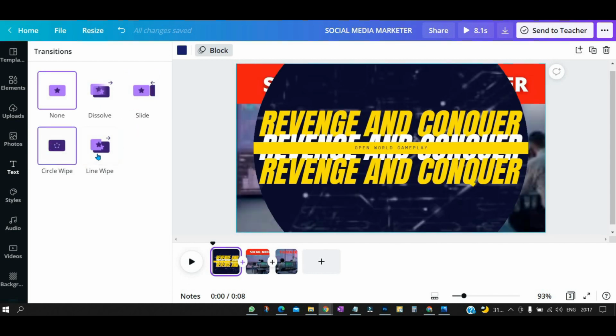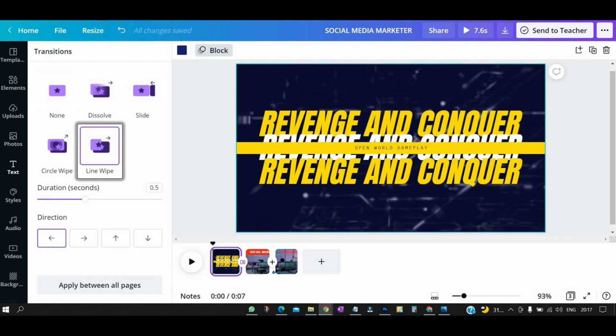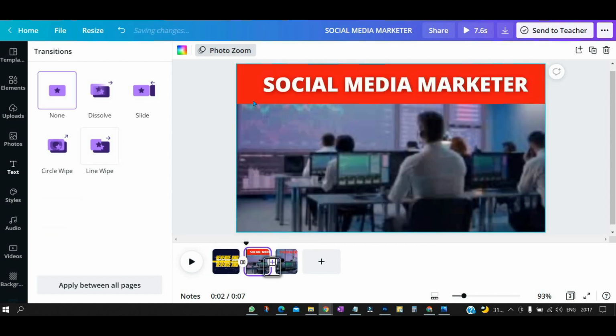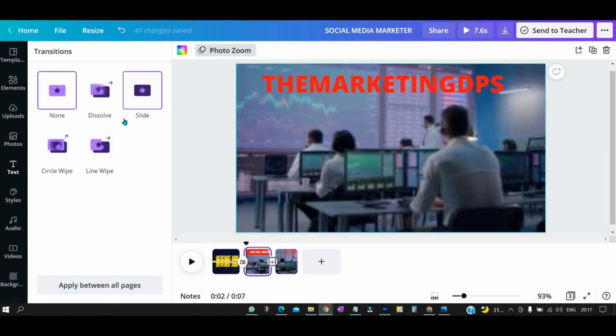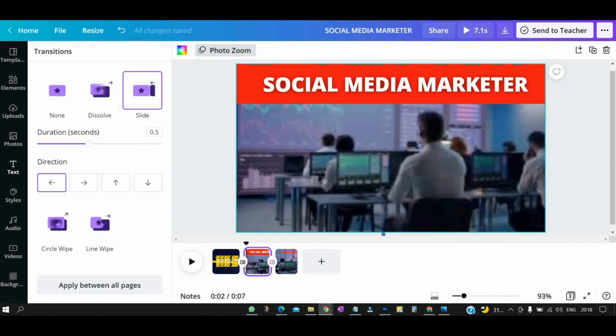Okay, so let me select this one. Let me select this transition, and if I head over to this plus button and add transition, you can choose any of these things, and let me choose slide over here, and in this way it will look like this. These are the things you have to do: just select the plus button right over here and add the transition in between the clips so that it will look more eye-catching while editing your video.